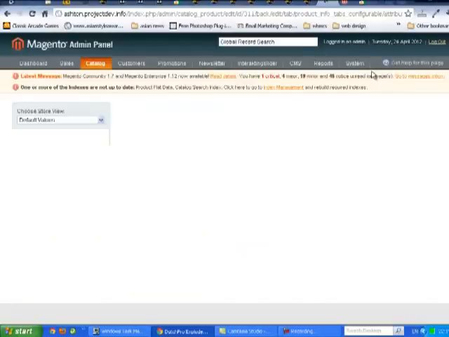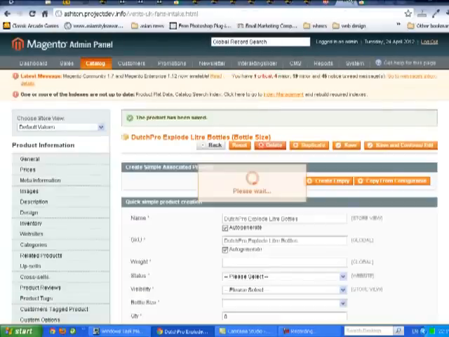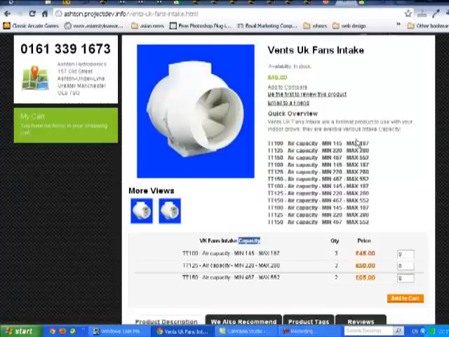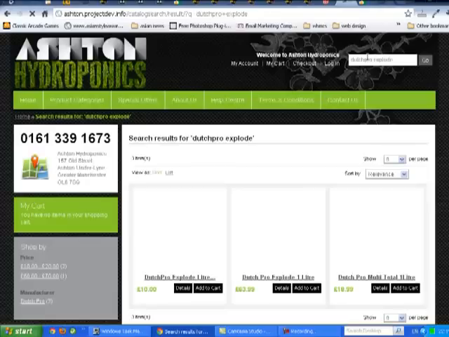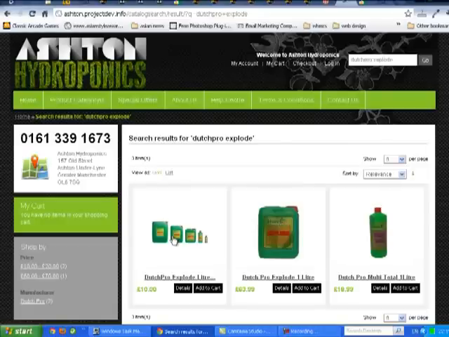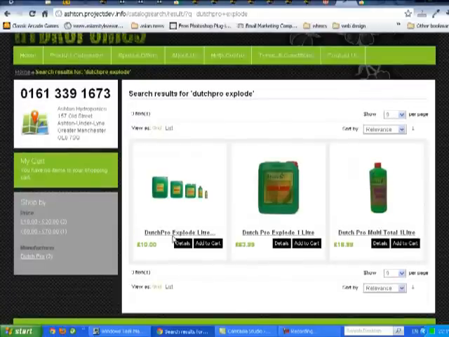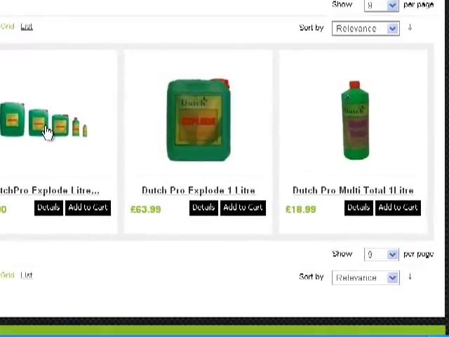Right, saved. Now what I'm going to do is I'm going to go into the front end of the site and I'm going to show you that product. So let's look for Dutch Pro Explode, and it will only now show you that one configurable product. It won't show you all the separate ones, it'll just show you that one. There, can you see Dutch Pro Explode liters, and there's no other one there. These 1 litres and total 1 litres are what you've added in.